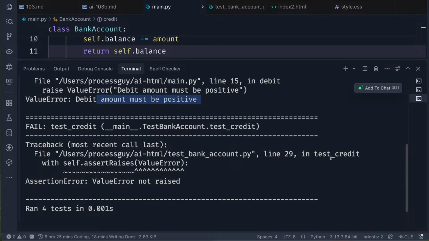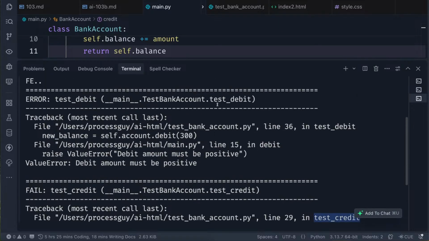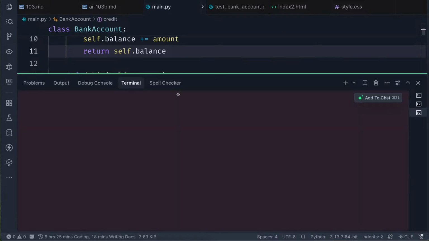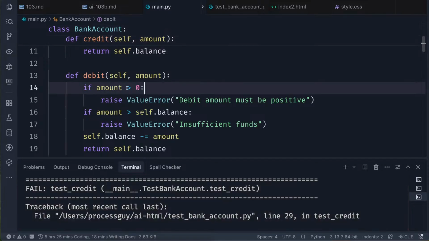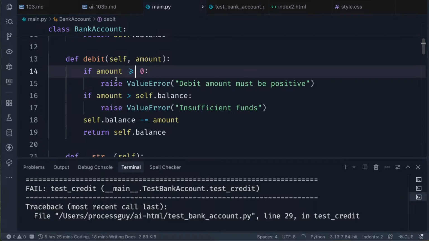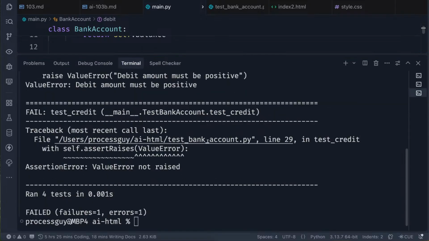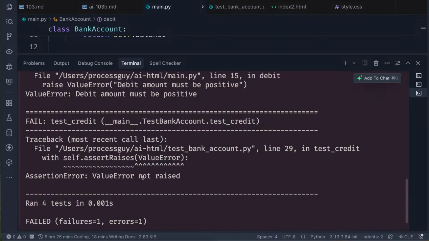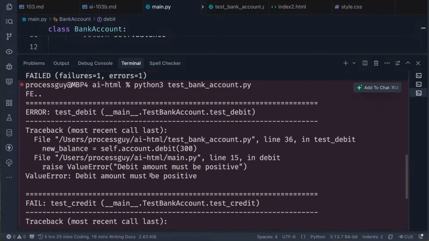So it failed to test credits. Our test credit didn't work and our test debit didn't work. So let's fix one. Let's fix our test debit. So this is the correct answer for test debit. So if you run it again, our test credit will work, but only our test debit will have issue.